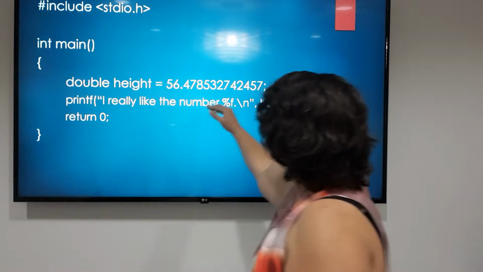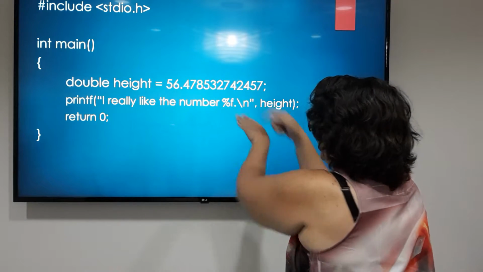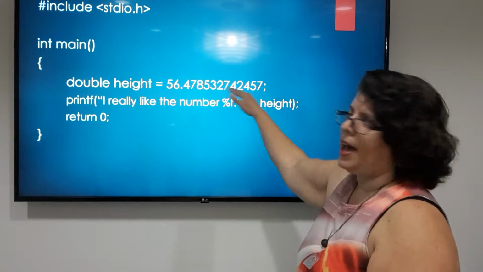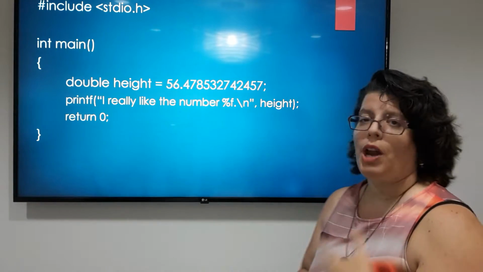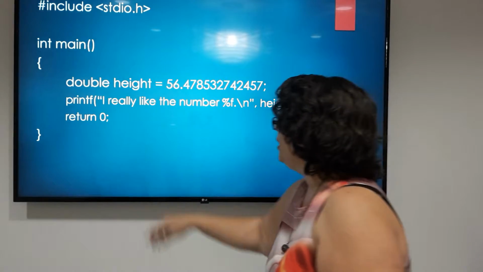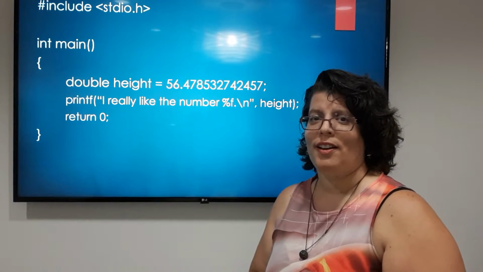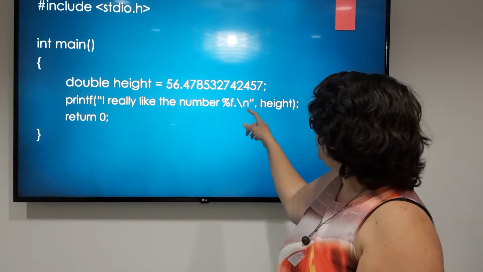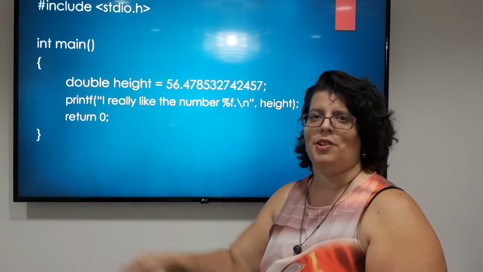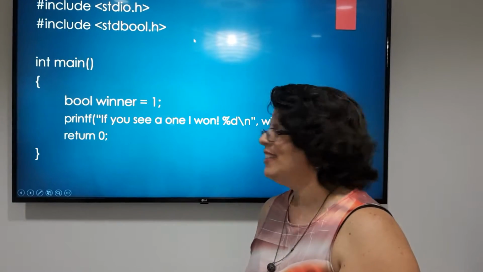So I really like the number blank, and this blank is filled in by getting height and putting the value of height in that spot. And the value of height is this big 56.47 and so forth number. So what I will actually see on the screen is I really like the number 56.478 and so on. And that's what I'll see on the screen. Try it out. I'm doing a new line afterwards and returning 0 to exit my program. I got some more for you though.